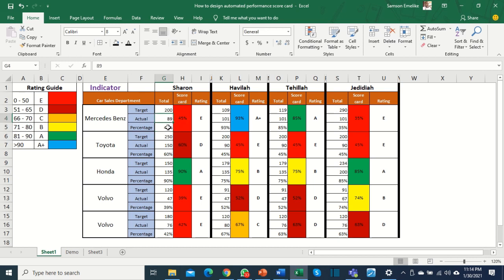If this moves from 89 to, let's say, 120, you enter, this is 60%. Over here you see it is within this range between 51 to 65%, and the rating is D. What if this goes up, let's say, to 150? There is a change. The percentage changes to 75%, which falls in this band, and it is B. You can see that the rating changed from D to B.